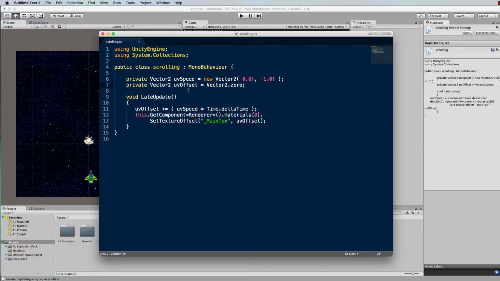And then the offset of those UVs, of how much this 0, 0 point here has been moved down, and all the other points for that matter, is based on the speed multiplied by the time between the frames. And that value is then used to set the position. So you use this SetTextureOffset function. And that will set the position of the texture on the surface.